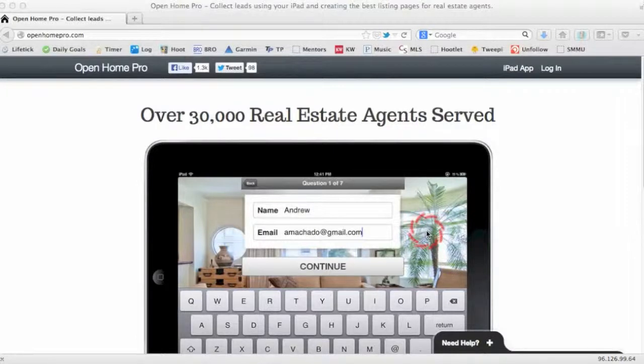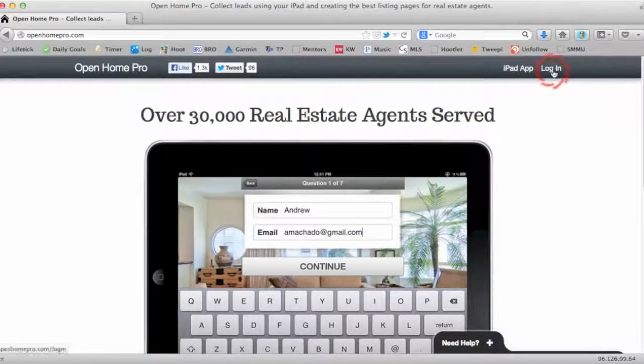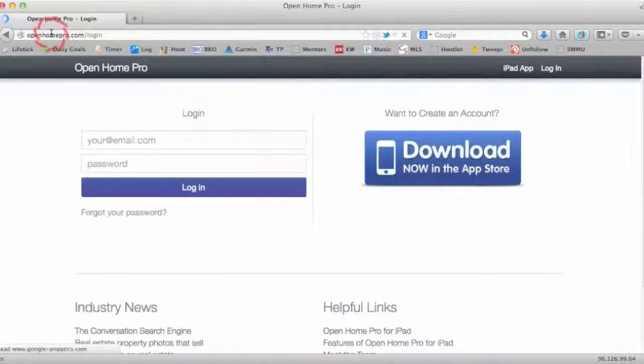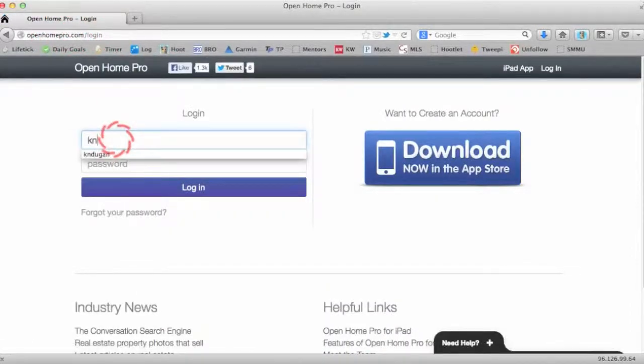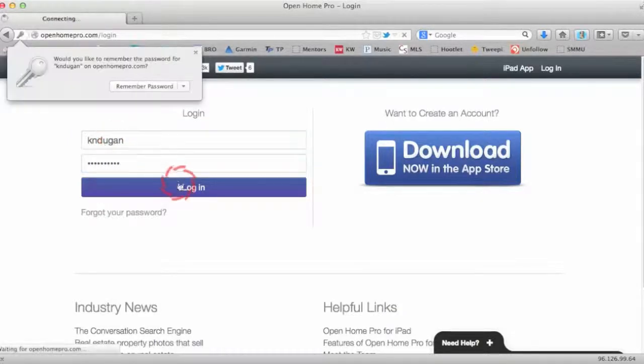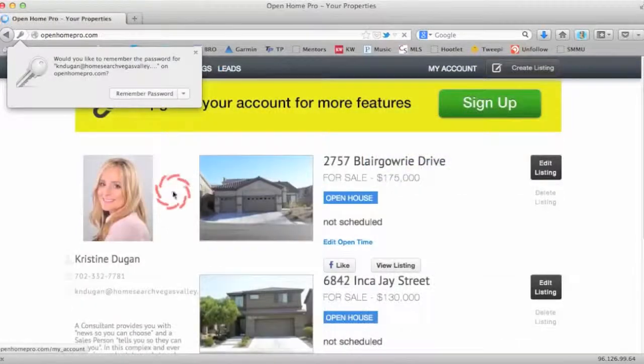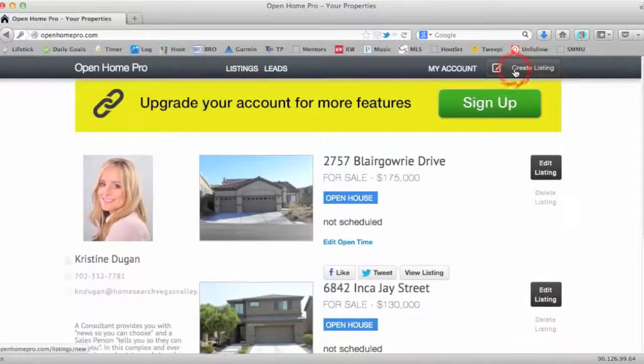So what you have to do, you actually have to get onto your iPad and purchase Open Home Pro. I think it's about $15 right now. And once you're able to purchase it and you get your account set up, then you get online to openhomepro.com and you're able to put in your information. So once you're able to log in, what you probably want to do is create a new listing.